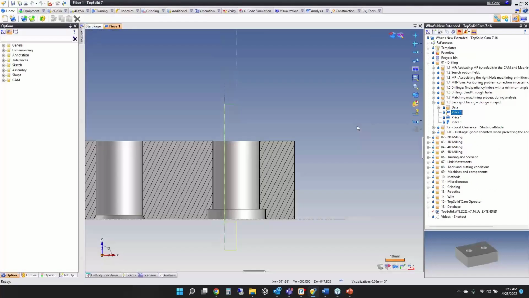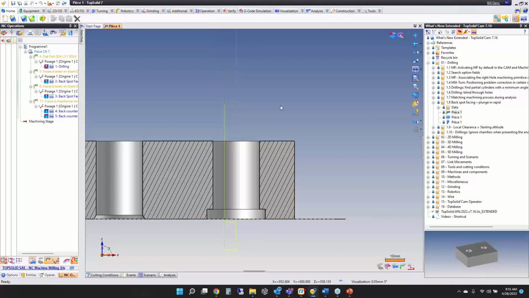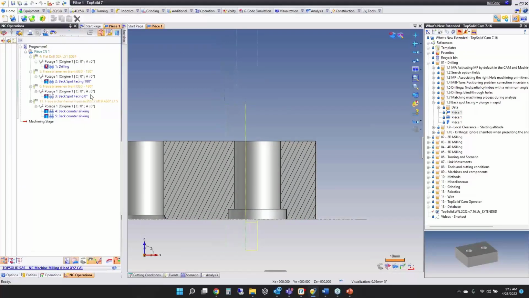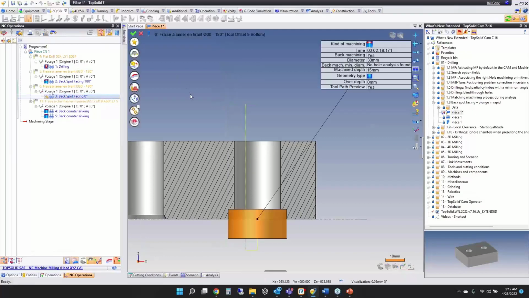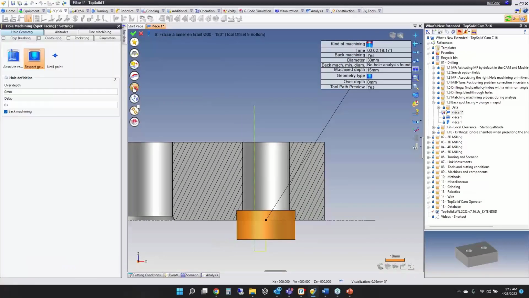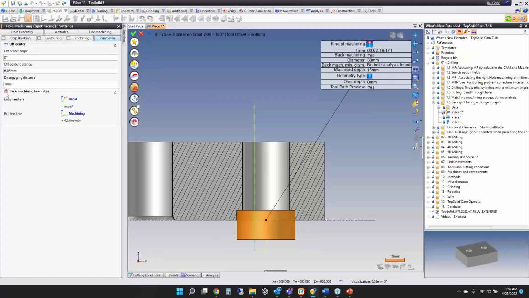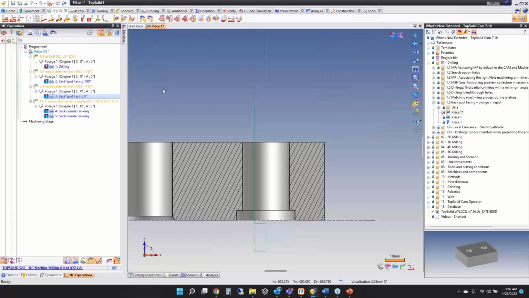So, this one's a silly one that, in my opinion, should have always been there, but it wasn't. Now it is. You guys can applaud. At the end of the day, the improvement is back spot facing with a plunge in rapid. If we go into our settings, go to the parameters tab, you have your back machining feed rates down here, and now you have the ability to set it to rapid for your entry. Super silly. It was missing.